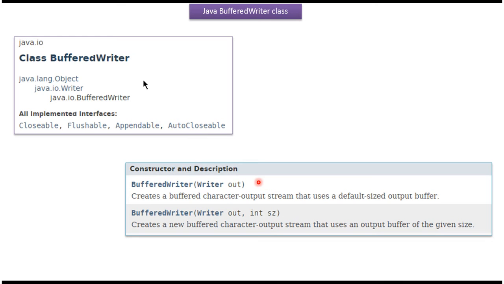The BufferedWriter class supports two constructors. Using these constructors, we can create a BufferedWriter instance. The first constructor accepts a Writer instance. The second constructor accepts a Writer instance and a buffer size.